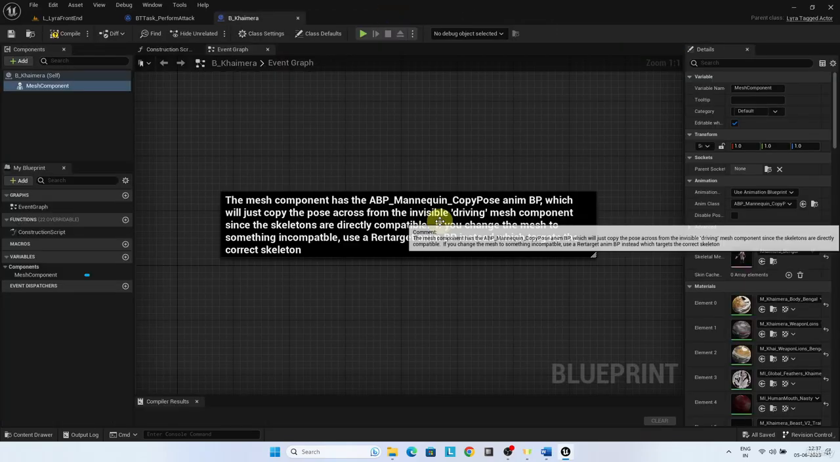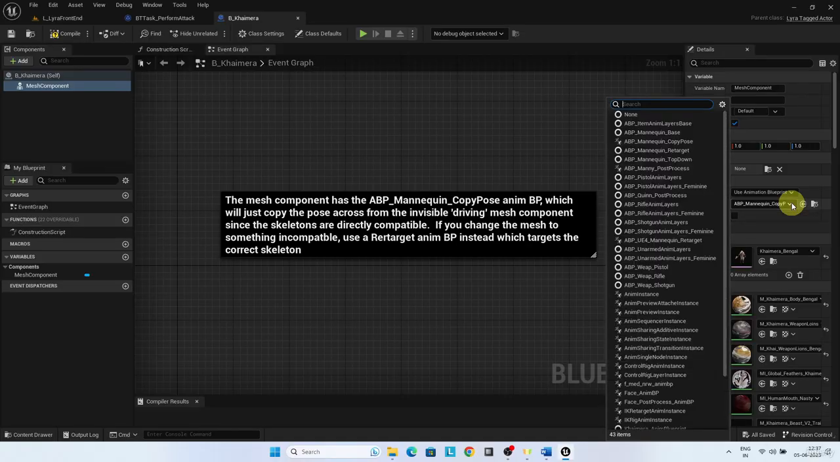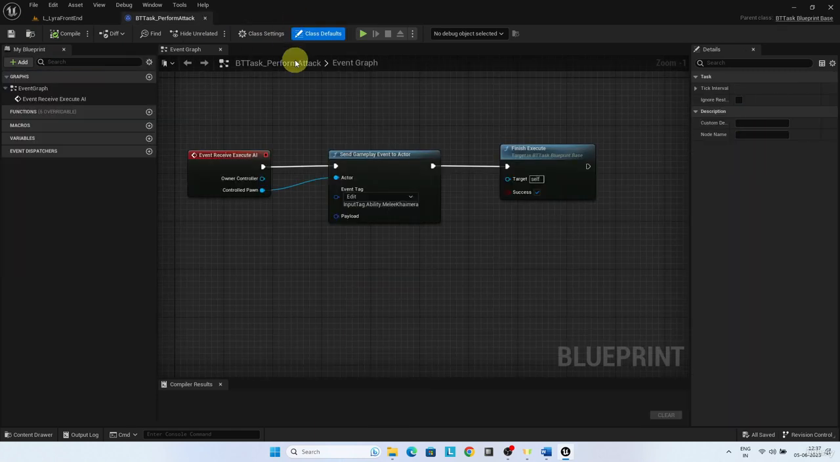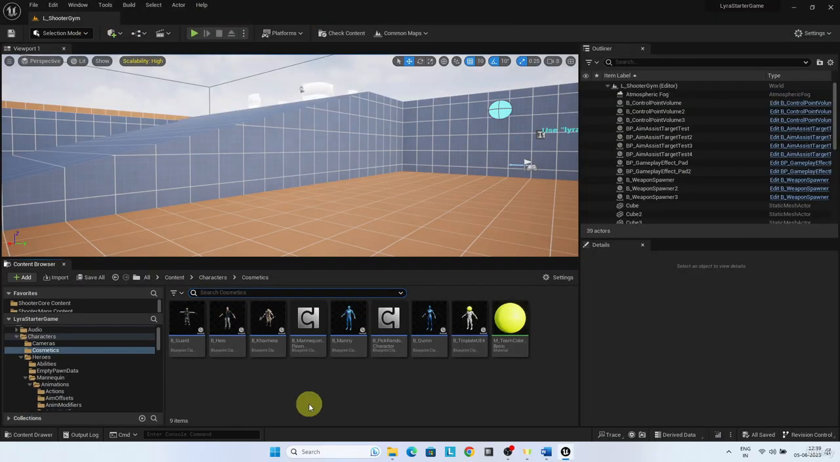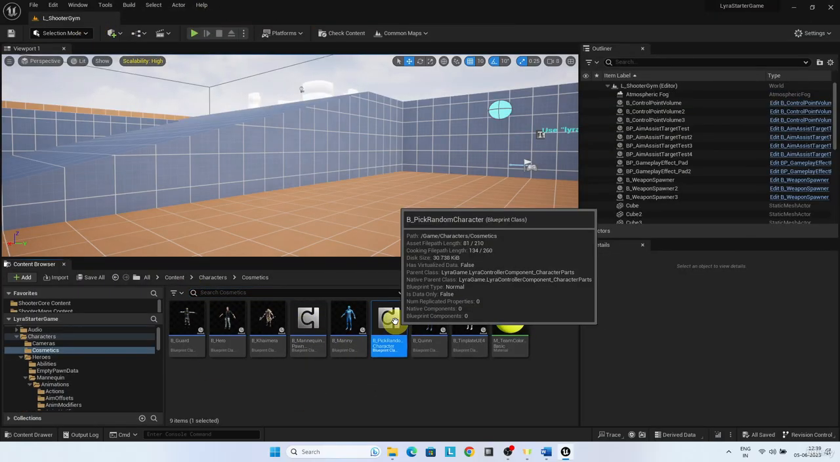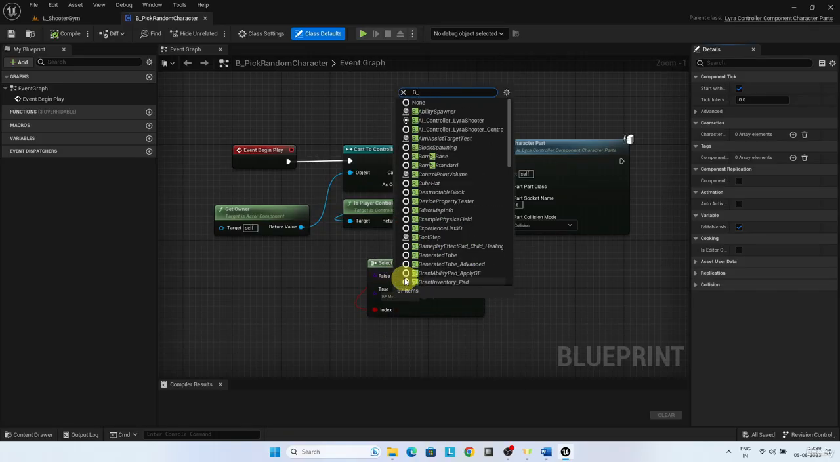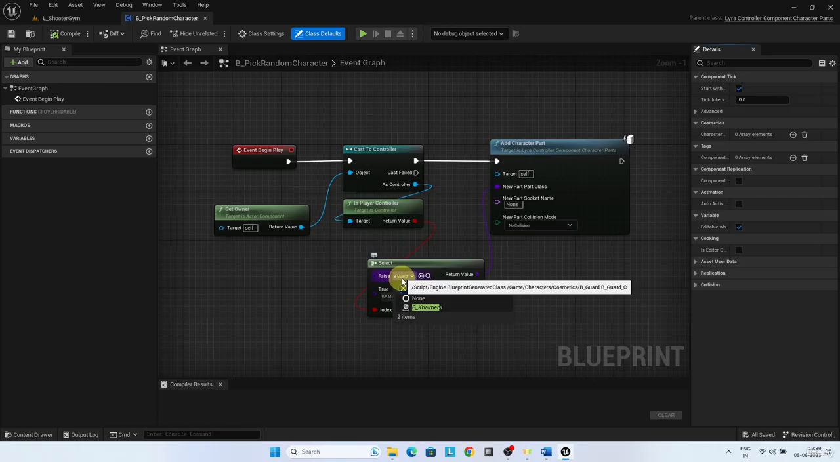In the Chimera blueprint created earlier, in the details section, choose ABP_UE4_mannequin_retarget as the animation blueprint for the anim class. Compile and save. Open the Pick Random Character blueprint under Characters Cosmetics. Change the guard blueprint to the Chimera blueprint. Compile and save.